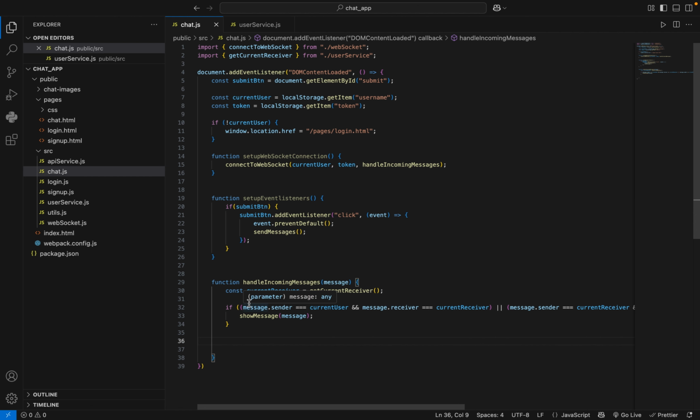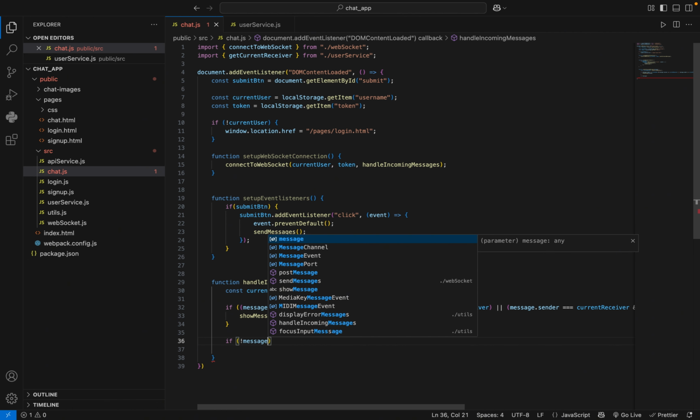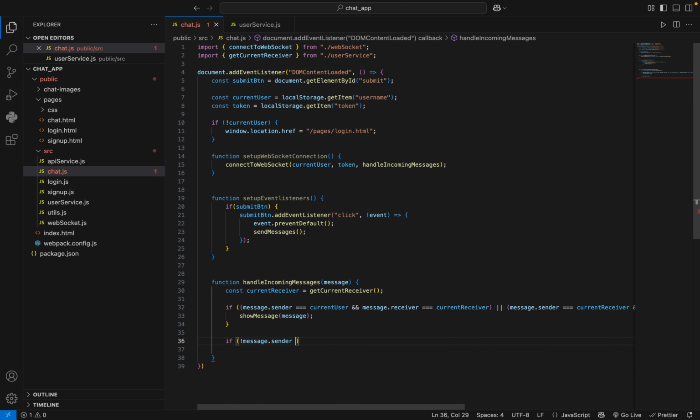So the next thing we want to check is, we are going to say if not message dot sender. All right, so if the sender is not equals to the currently logged in user, that means the message is coming from someone else. All right, and that means the sender is not the receiver. So we want to add whoever is sending that message to the currently logged in user's chat display section.